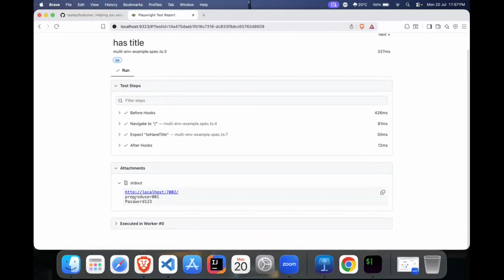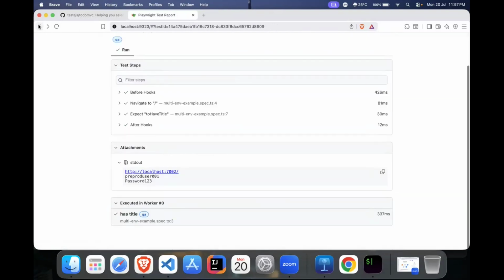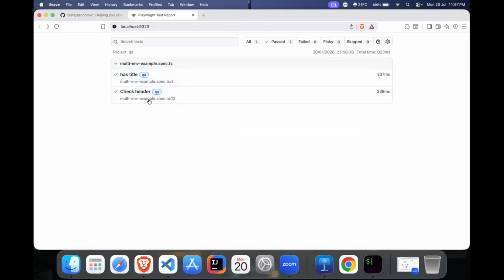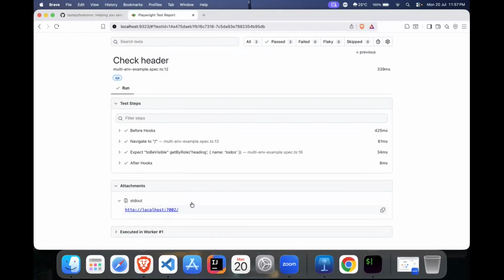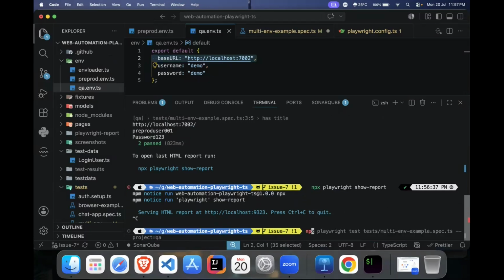And we can see the localhost 7002 coming up here. Similarly, for the other test, check header, we can see the localhost 7002. That is picked from the env configuration file. Now let me run the same test on the pre-prod.